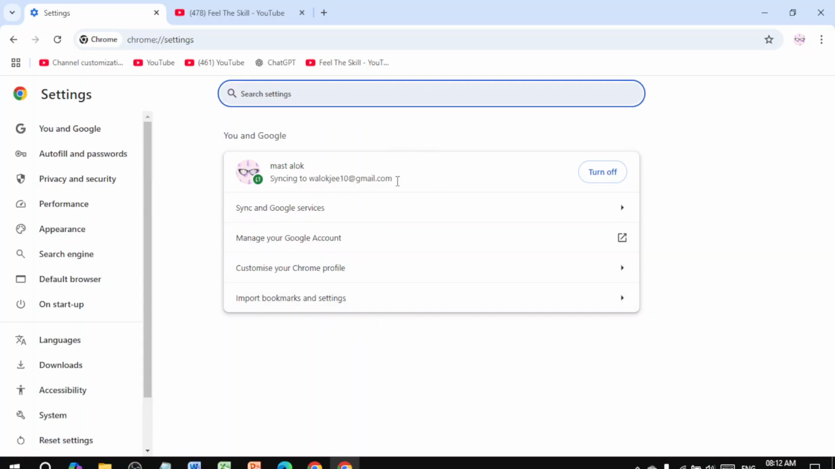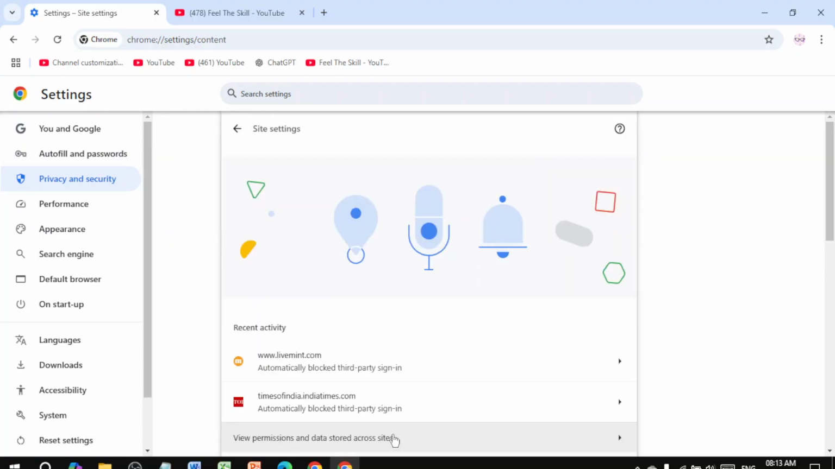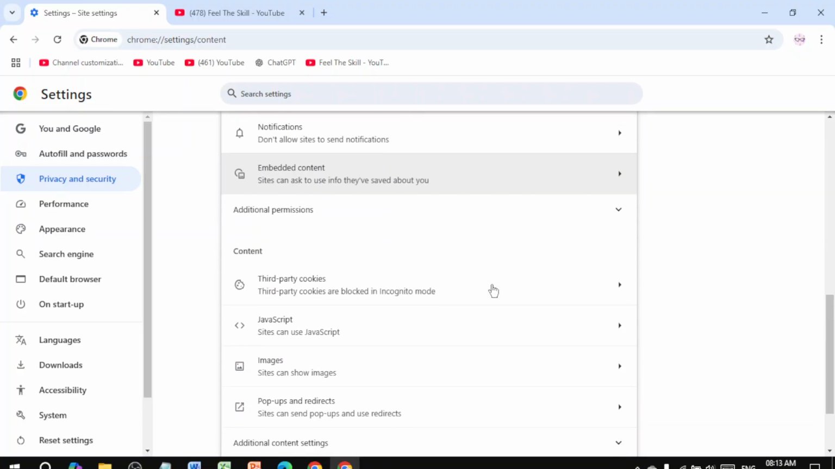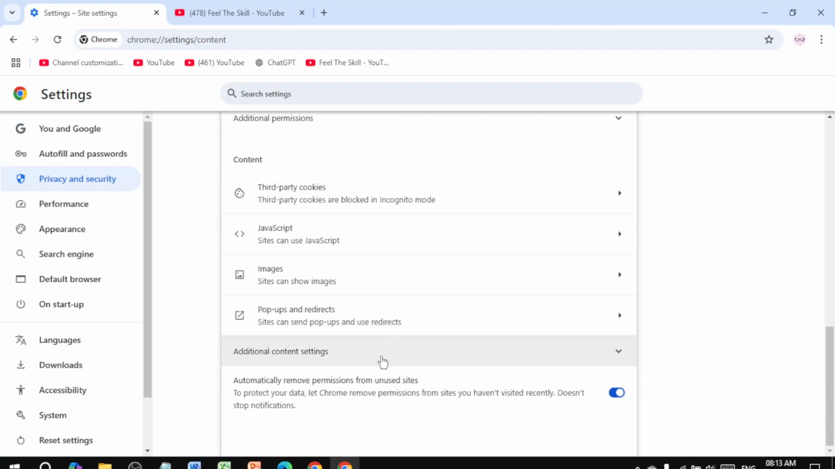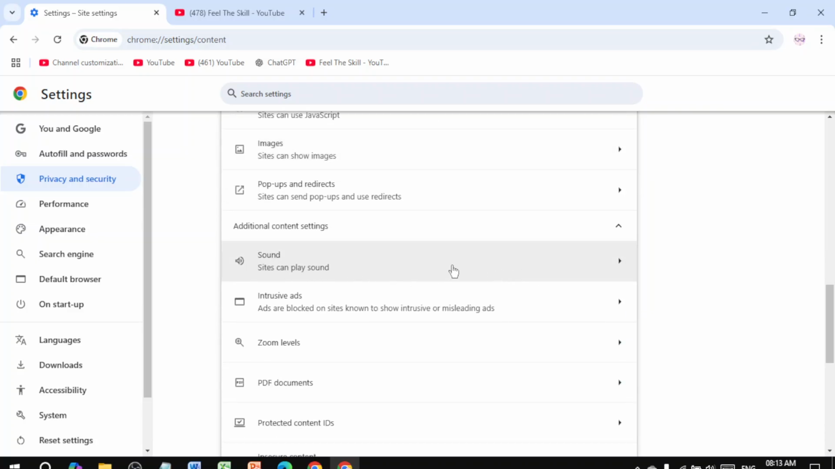In the settings window, click on the privacy and security tab in the left side bar. Under privacy and security, click on site settings. Scroll down to the content section and click on additional content settings. Click on it. Now click on sounds.